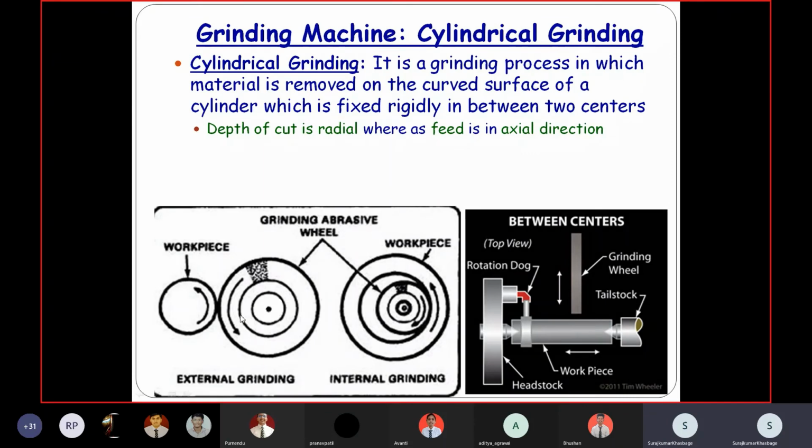We have to give the depth of cut in this particular direction, perpendicular to the workpiece, whereas we have to give the feed along the axis of the workpiece. In a similar fashion, we can also perform internal grinding. The only condition is that our workpiece must be of a very large diameter so that we can insert our grinding tool within that small opening.